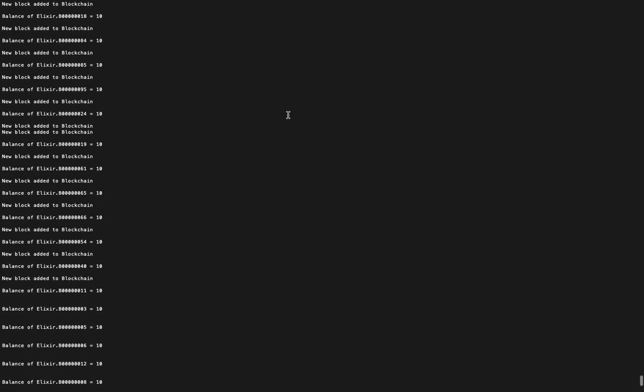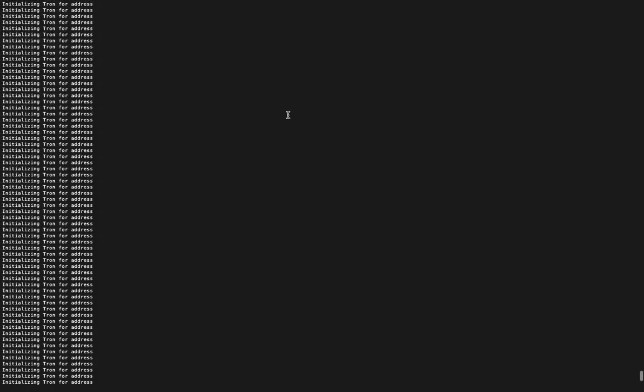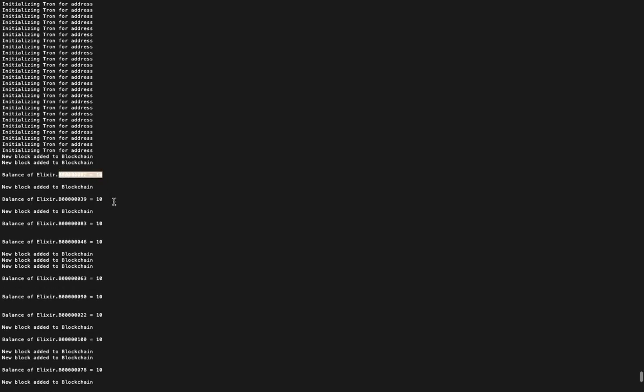As we can see, initially, when we initialized, it says initializing Tron for address, which is actually setting up a peer, and then there is a new block whenever a new transaction is added. When a user buys the coins, this is from the Coinbase, and his balance is also showing. All new blocks and new transactions are being added, and we can see it.